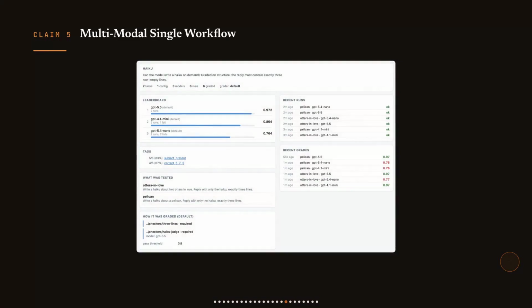Claim 5, a true multimodal single workflow handling text, image, video, audio, and music all in one model. The objection you're probably already thinking is that every model claims multimodal these days, right? The real difference is whether you need to chain separate models together or whether one model genuinely handles all 5 input types natively, because that gap in your pipeline adds real latency and cost.